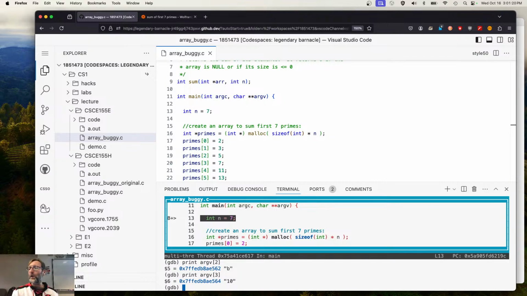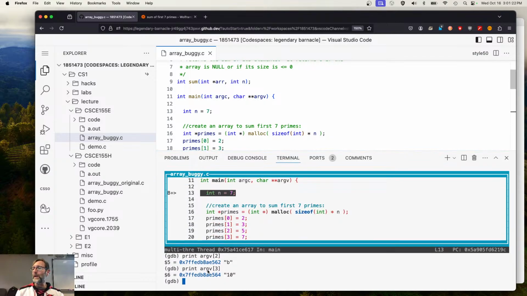You can even invoke C code. For example, what happens if I converted that second command line argument over to an integer? So print atoi of argv sub 1. Remember that's a, so it'll be 0. Print atoi of argv sub 3. Remember that's 10, so it'll end up with a value of 10.